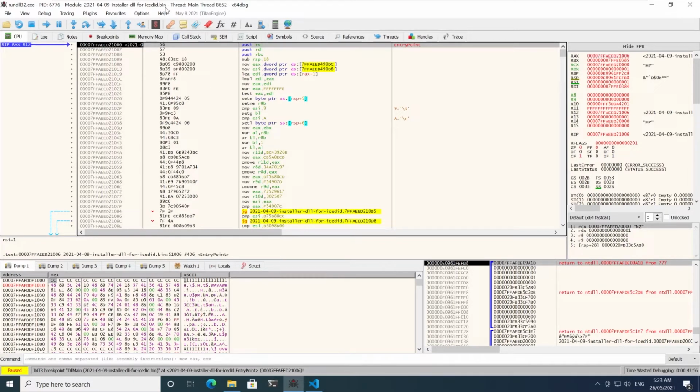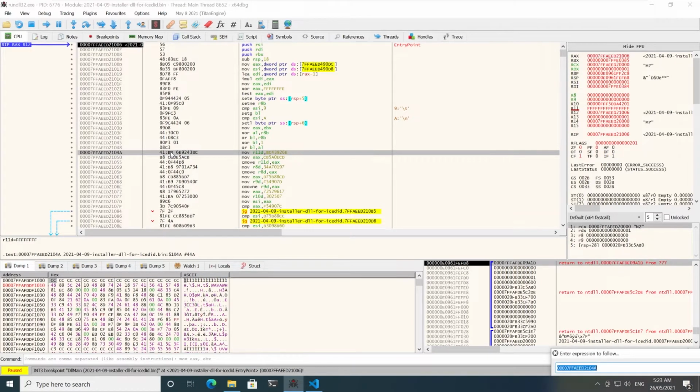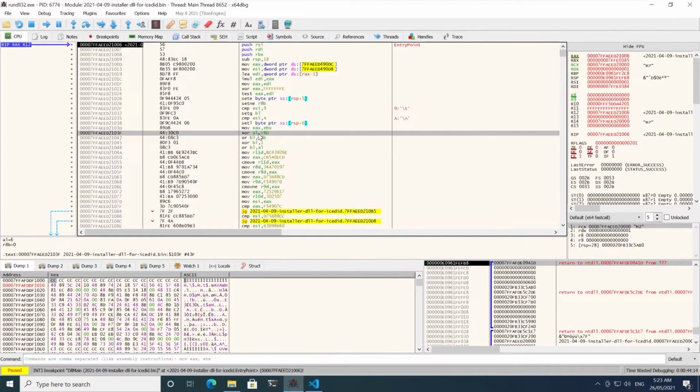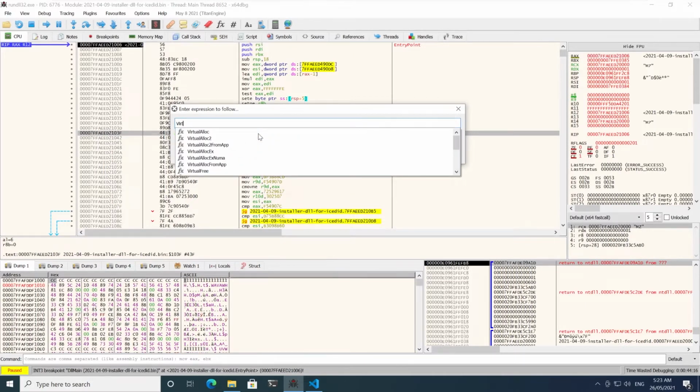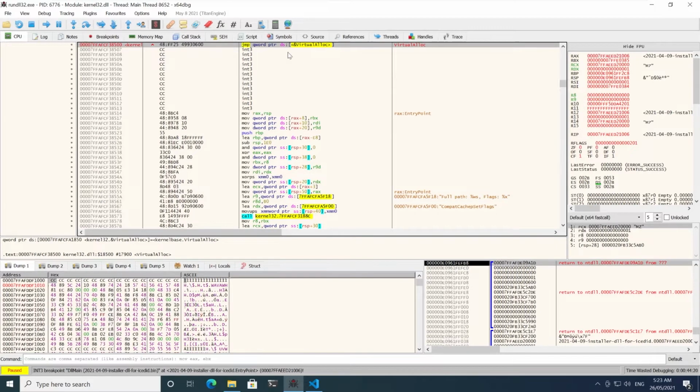All right, so here we have to put some breakpoints. The breakpoints that we are going to put is on the VirtualAlloc function. So let me do that again. Control G and VirtualAlloc. Go to VirtualAlloc, press OK.